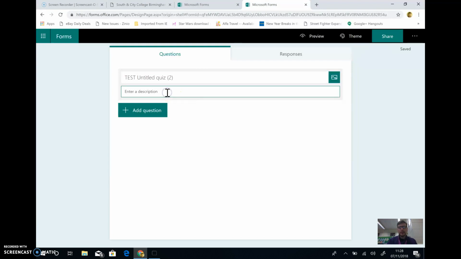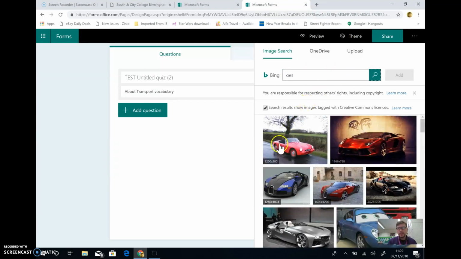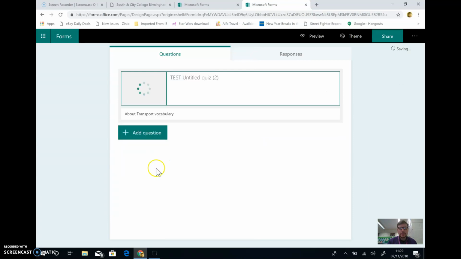You can put a description of what the quiz is about. Vocab, I don't know, let's say about transport vocabulary. Okay, I'm not going to go for every one, but you can add pictures as well. You click that and you can just Bing search a picture. So let's say cars, and there you go, there's a nice picture. We're just going to add that because we're not really doing a lot on this one.